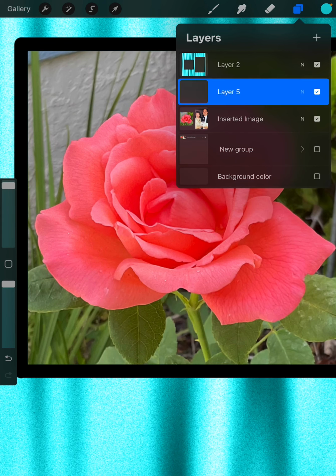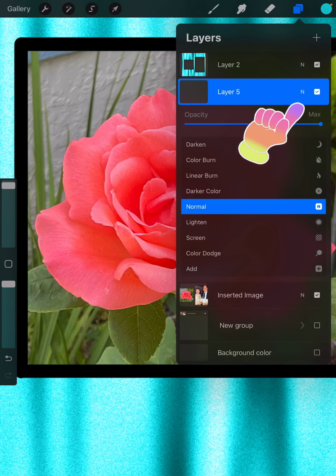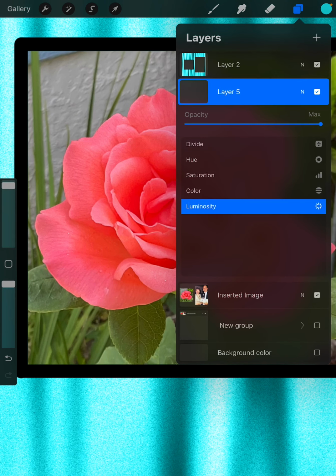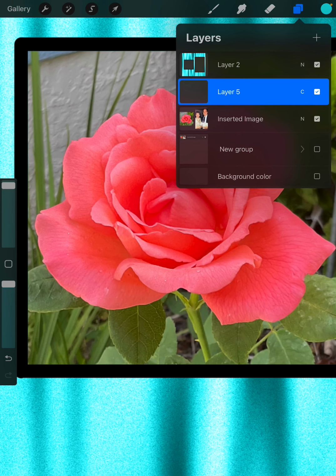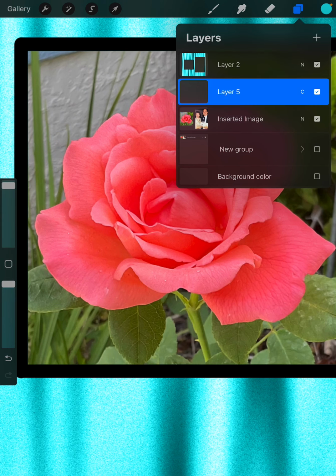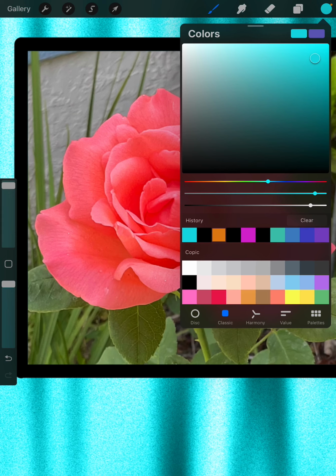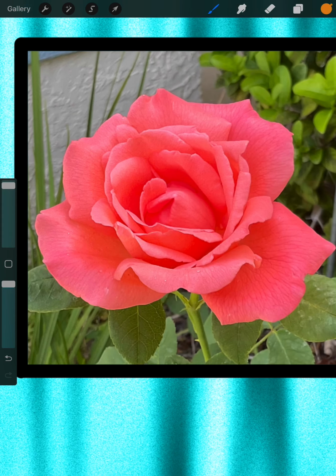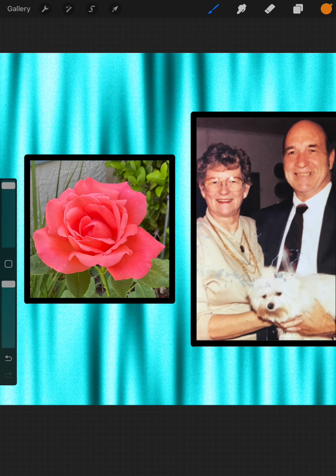Now, I can come over here, do my add, and then I'm going to tap on the N and go all the way down to the bottom where it says color. And what this does is it changes the color of the layer. So if I choose orange and just drag and drop that in, it's going to recolor everything orange, and that looks silly.